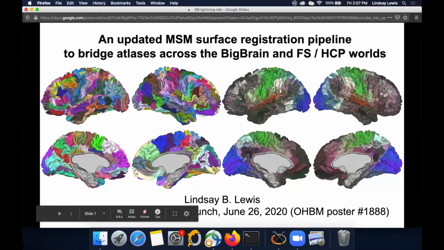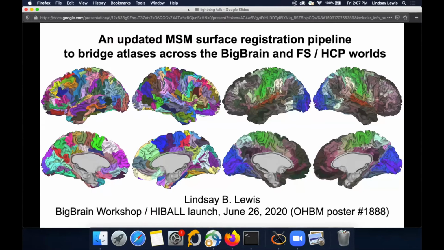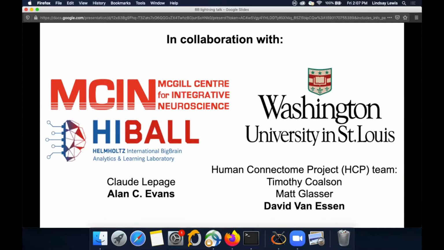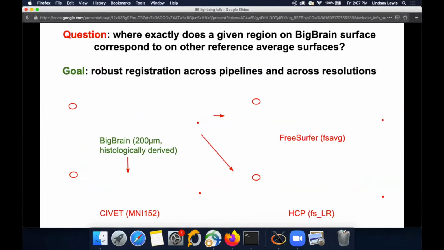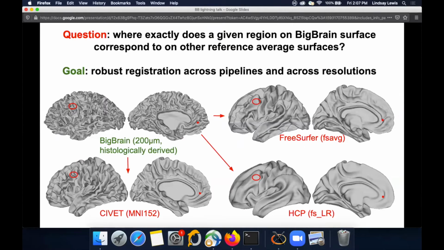Okay, today I will give an update on our MSM surface registration pipeline to bridge atlases across the BigBrain and the FreeSurfer and Human Connectome Project worlds. This is a collaboration between Alan Evans' lab here at McGill and also David Van Essen's HCP group at WashU in St. Louis. Put most simply, our question is, where exactly does a given region on the BigBrain surface correspond to other well-known reference average surfaces, such as FreeSurfer's fsaverage and also HCP's fsLR?